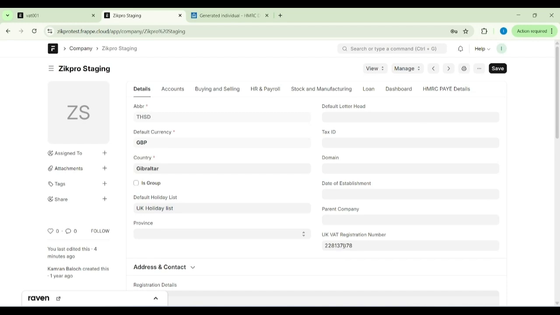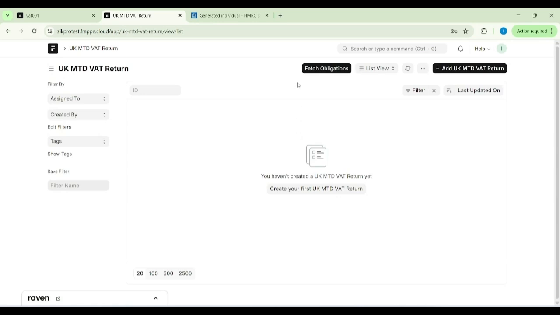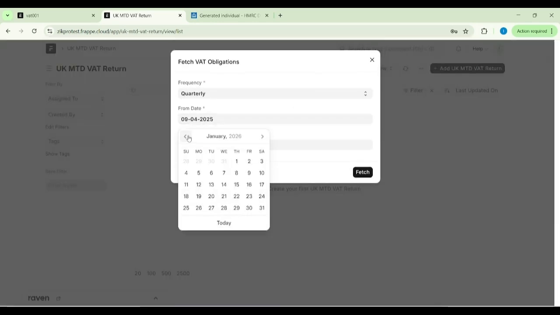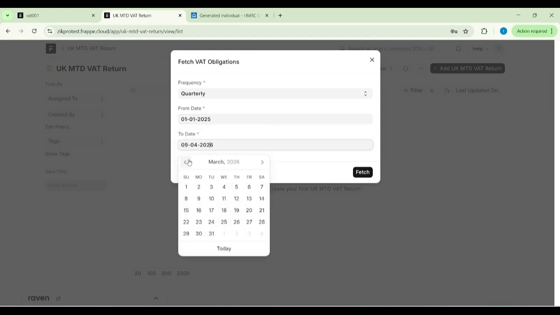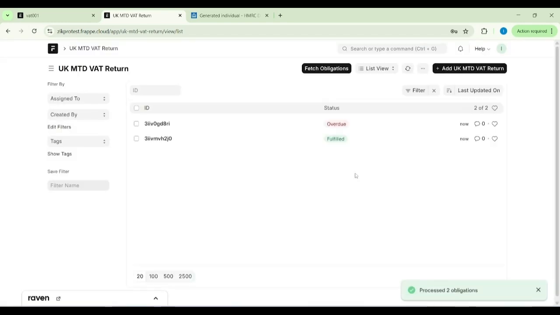Now we move to the return part. Go to UK MTD VAT return. Here, click on Fetch VAT Obligations. Select your frequency as quarterly. Set your date range and fetch the data. You will see different statuses like fulfilled and overdue. Open the overdue obligation to proceed.